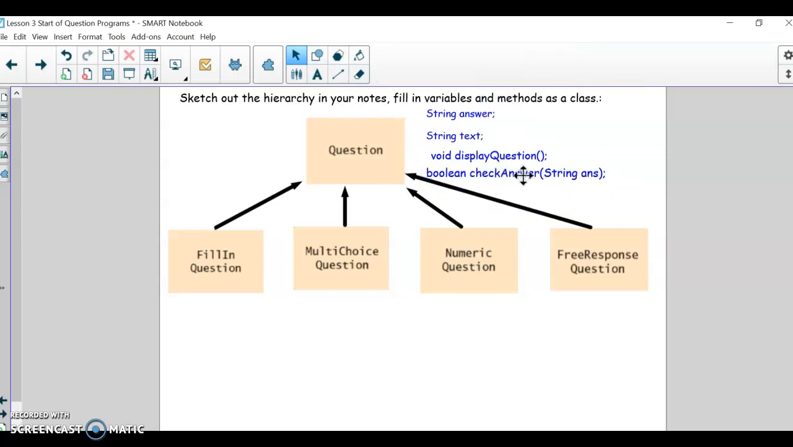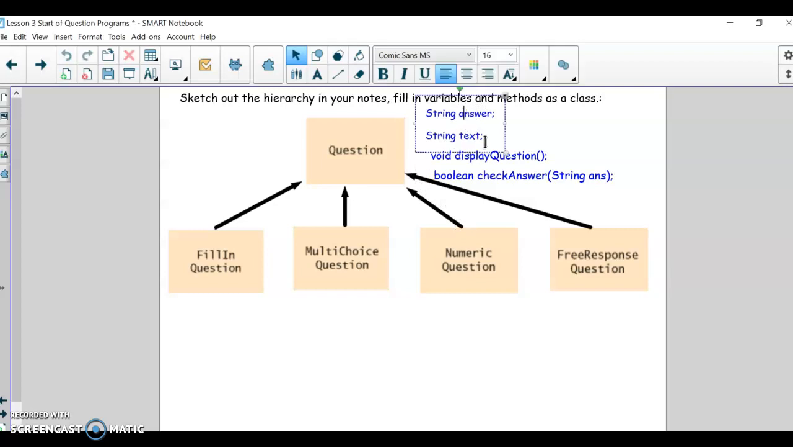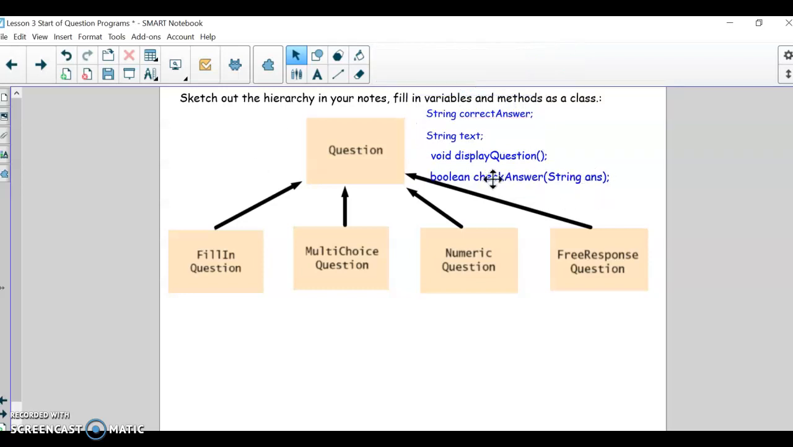Okay, so if we're going to make a functioning quiz, then we would have a user enter an answer, and we would want to check it against the answer that's stored in Question. So I could call this correct answer, which would make more sense, so that when they're doing the quiz, they'll put in an answer, and then you can call a checkAnswer method that'll check the input string against the string that's already stored in Question and return true or false if that is correct or not.